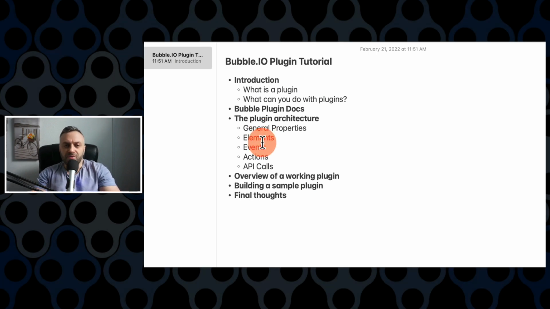We're gonna look at different things that plugins can do, how to actually configure them, how to make them do the things that we want them to do. We're gonna have an overview of a working plugin. So we're gonna get a plugin from the Bubble plugin store, we're gonna install it, we're gonna configure it, and we're gonna take a look at some of the internals of that plugin to better understand how it works.